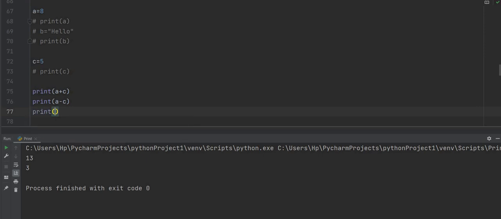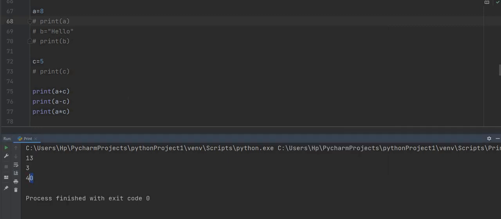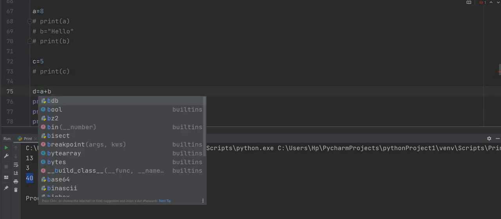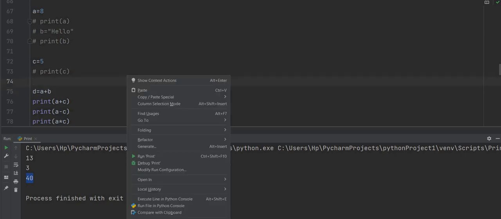Now let's do some multiplication. a multiply c, and now let's print it. We get 40, which is 8 multiply 5. We can also make another variable, let's say d, and we can assign its value to a plus b. Here a and b will get added, meaning 8 and 5 will get added, and it will get stored in variable d.